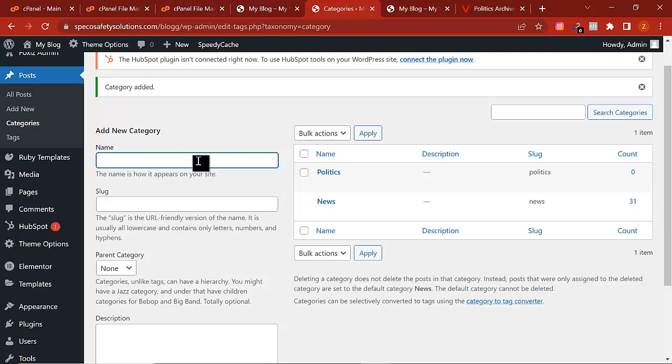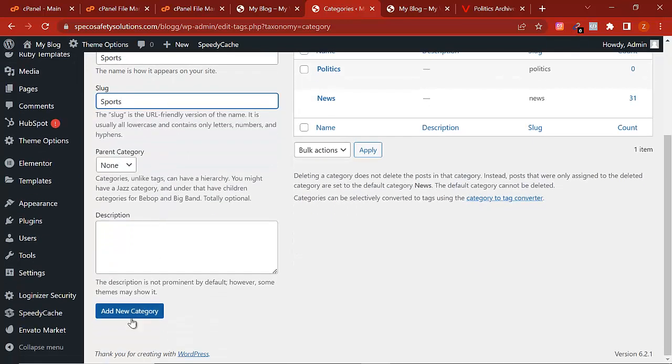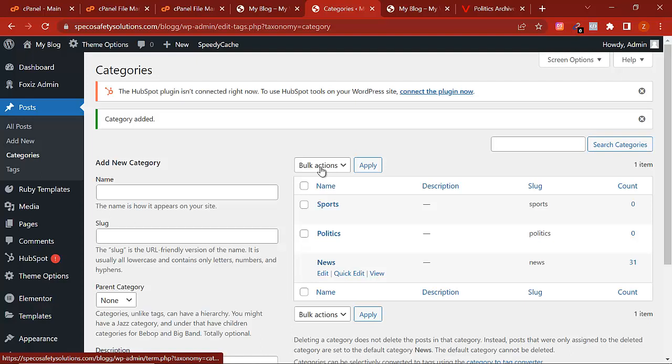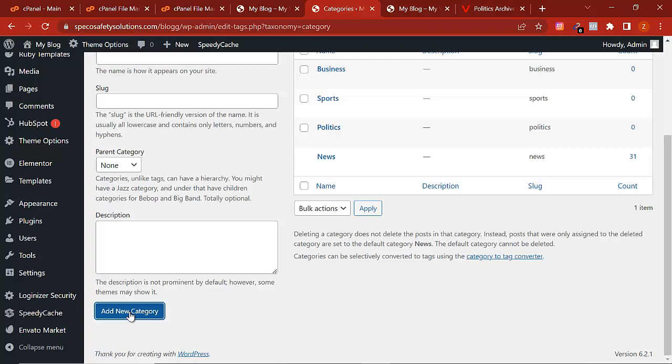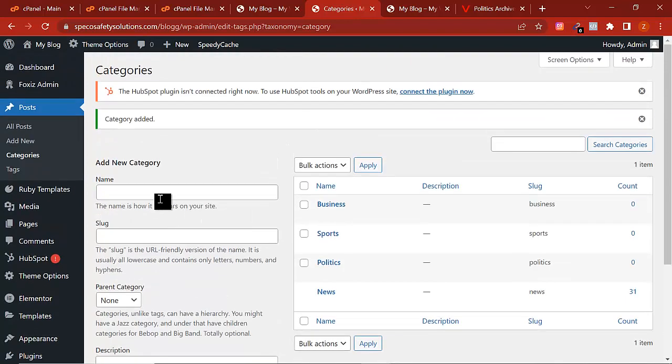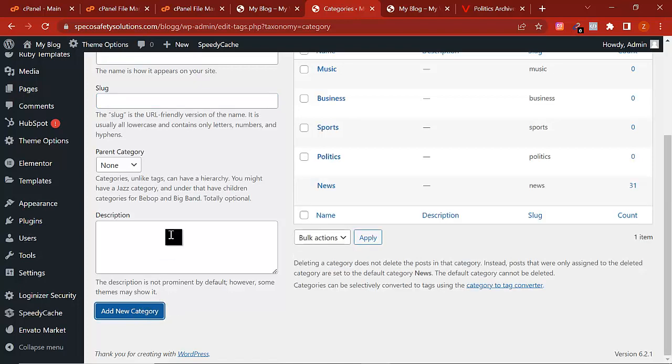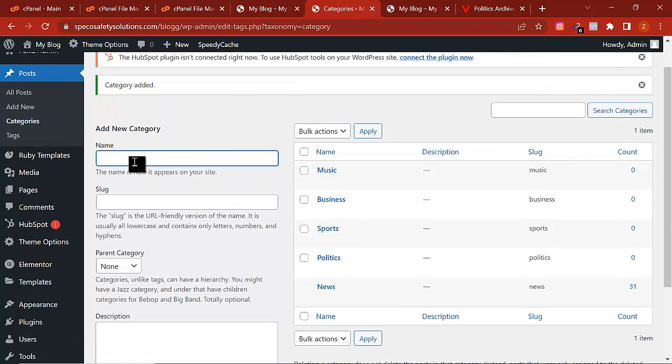I will include music and video to show you how to add those things. The next thing I will do is sport. Control C, add to this. Then I will do business. Control C, Control V, and I will add. The next thing I need to add is music. Control C, Control V, and I'll add. You can see music. The last one there is video.